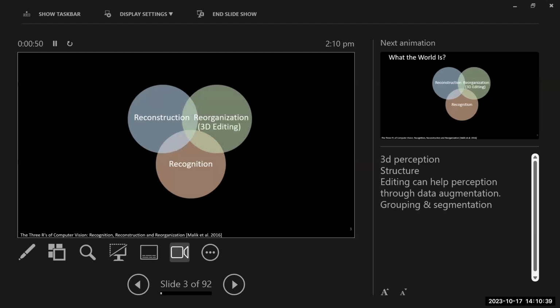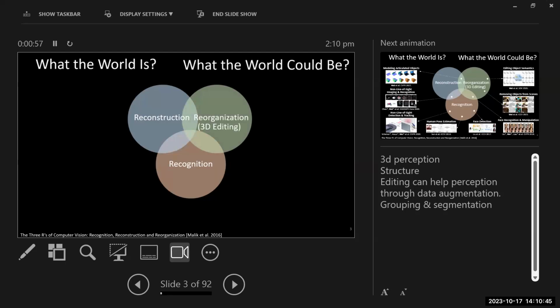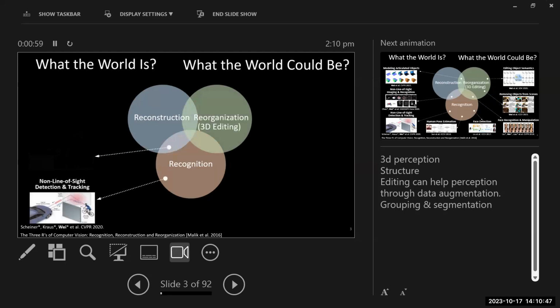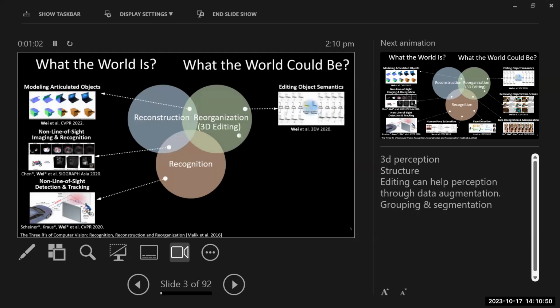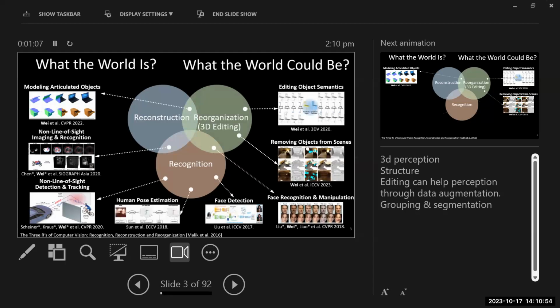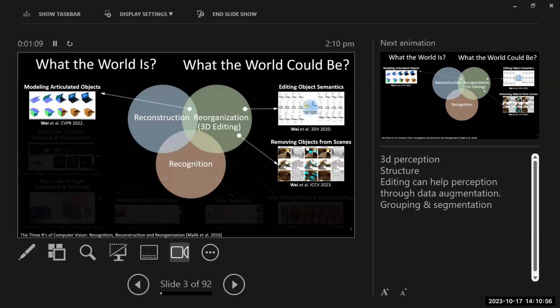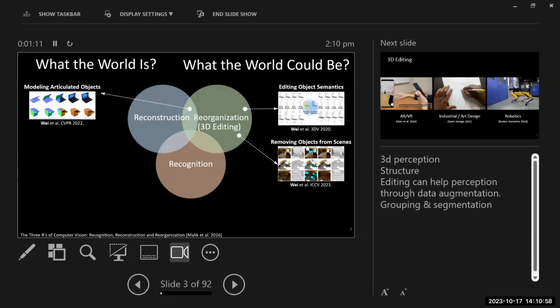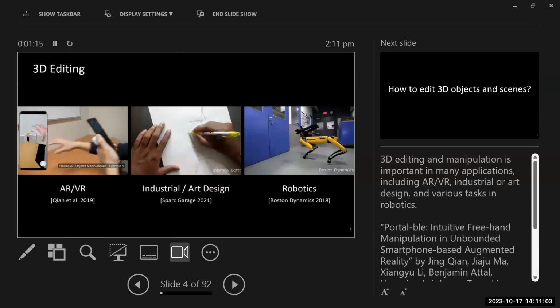Maybe you're more familiar with the first two circles that try to solve what the world is, and the third circle tries to solve what the world could be. My past research has been really about all different problems around the three circles. But today, I'm mostly going to focus on the circle on the top right and talk about 3 of my recent works. 3D editing is very important.